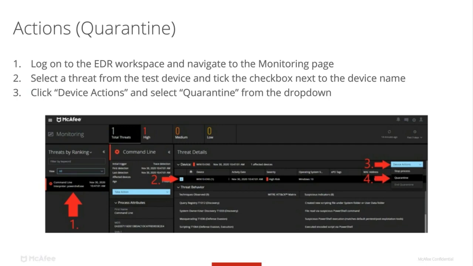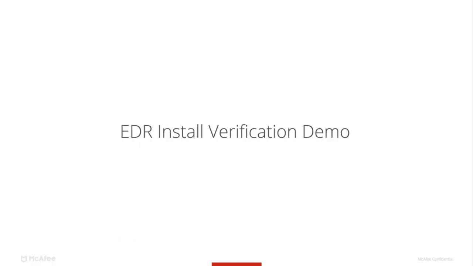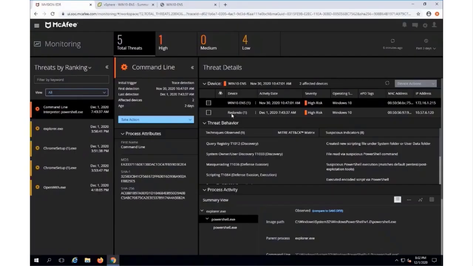Now that we've covered the basic steps to verify that your EDR install is functioning correctly, let's go through a demo so you can actually see all of these tools in action. Kicking off the demonstration here, we're just going to go in the same order that we covered the topics in previously. So we're going to start with real-time search.